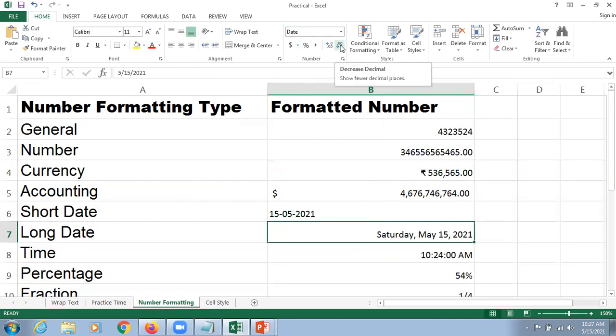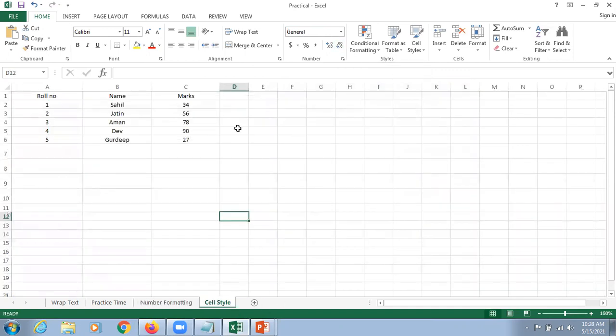In your book, on page number 27, figure 2.23, they have mistakenly mentioned the wrong names there. So it's my humble request that you check it in Excel as well: this arrow in the forward direction is the increase decimal, and this other one is the decrease decimal. Cross-check it with your Excel software, because in your book they have mentioned it wrongly.